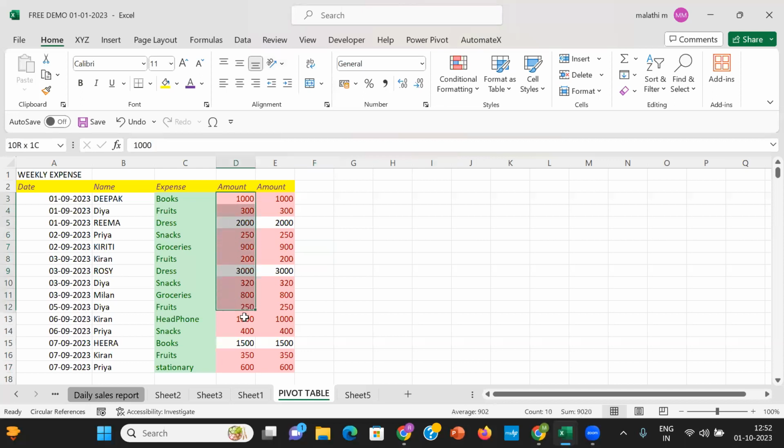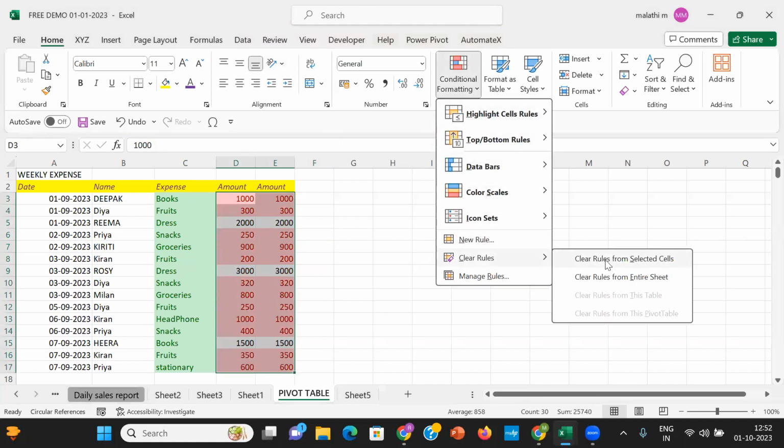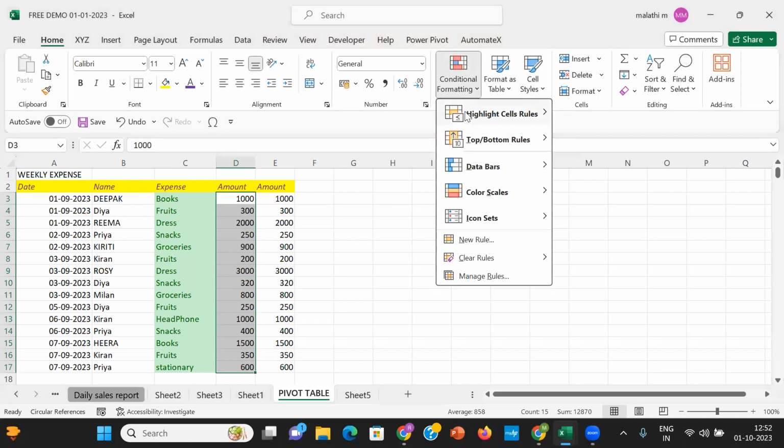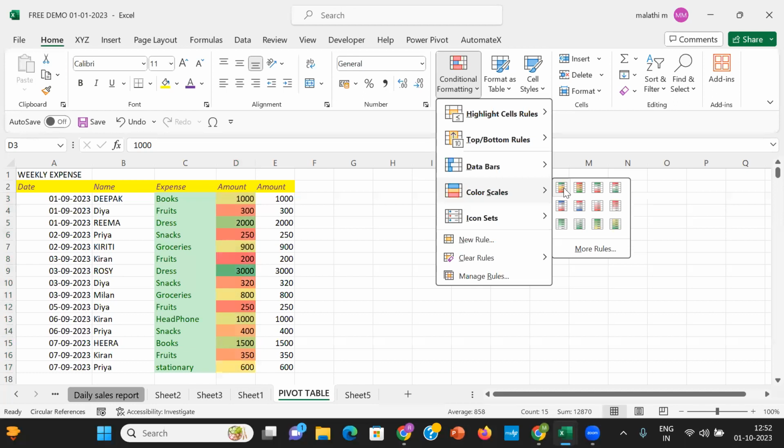See here, if I take up this, let me clear this rule here. To clear this rule, I have clear rules. If you want it in different colors, here in this conditional formatting itself you have color scales. When I take up color scales, each one has got different colors. Here it goes green, yellow, red color scaling. Or you can select the format, whatever color you want, you can select from here.